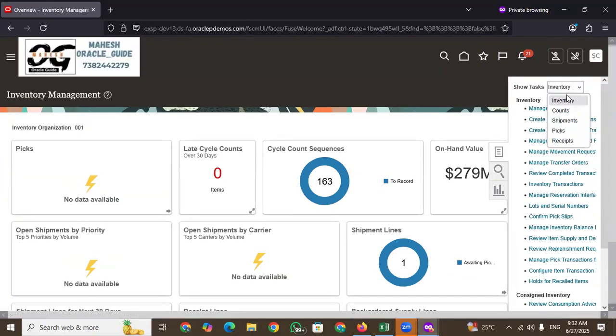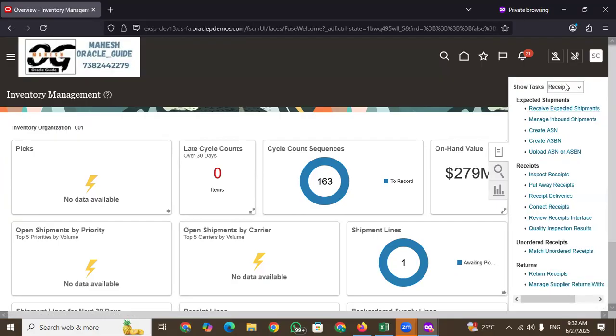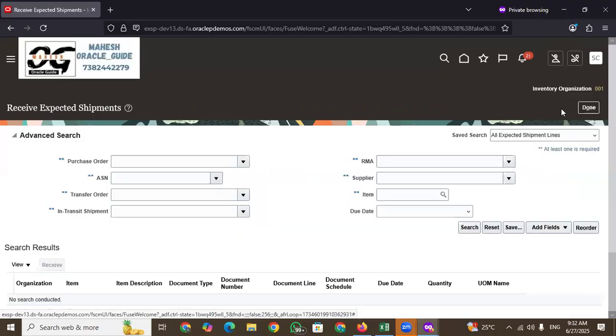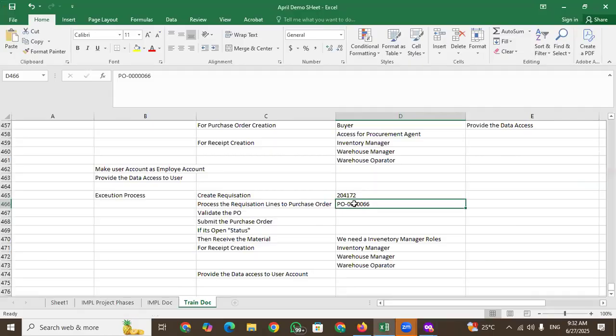So how to receive the material? You already know how to receive the material at the transfer orders level. So go to receipts and click on receive expected shipments. So what is our purchase order document? Oh, where is that? This one, right?